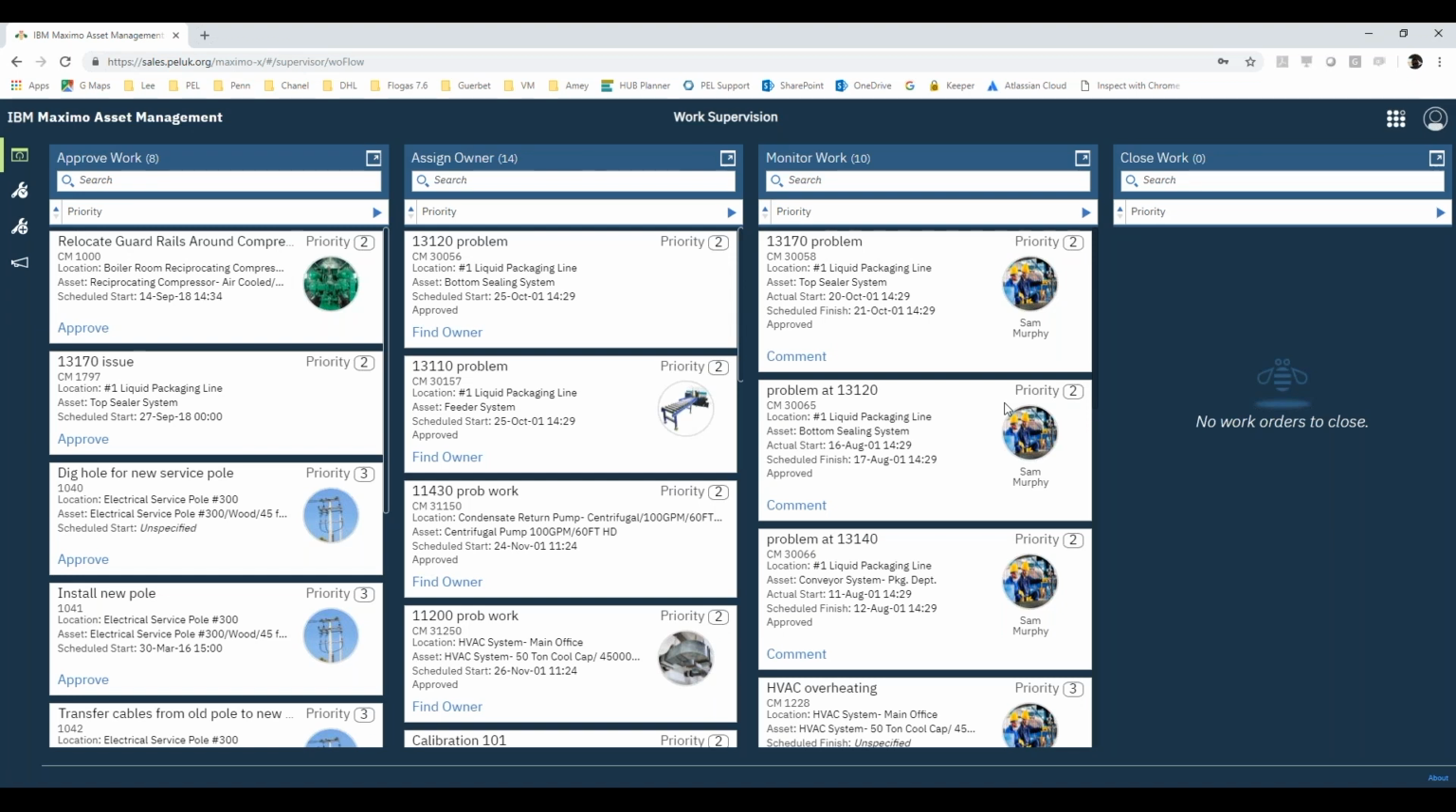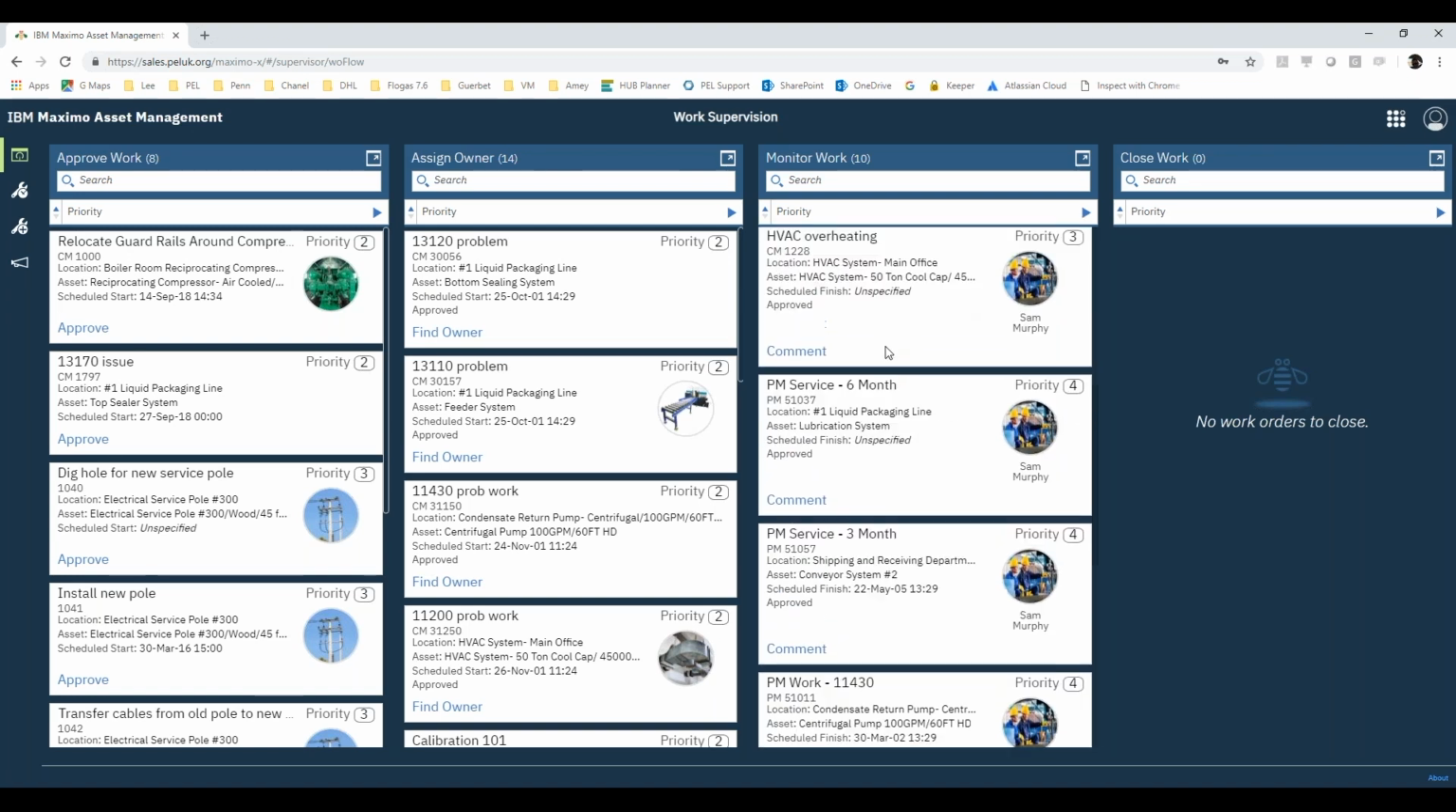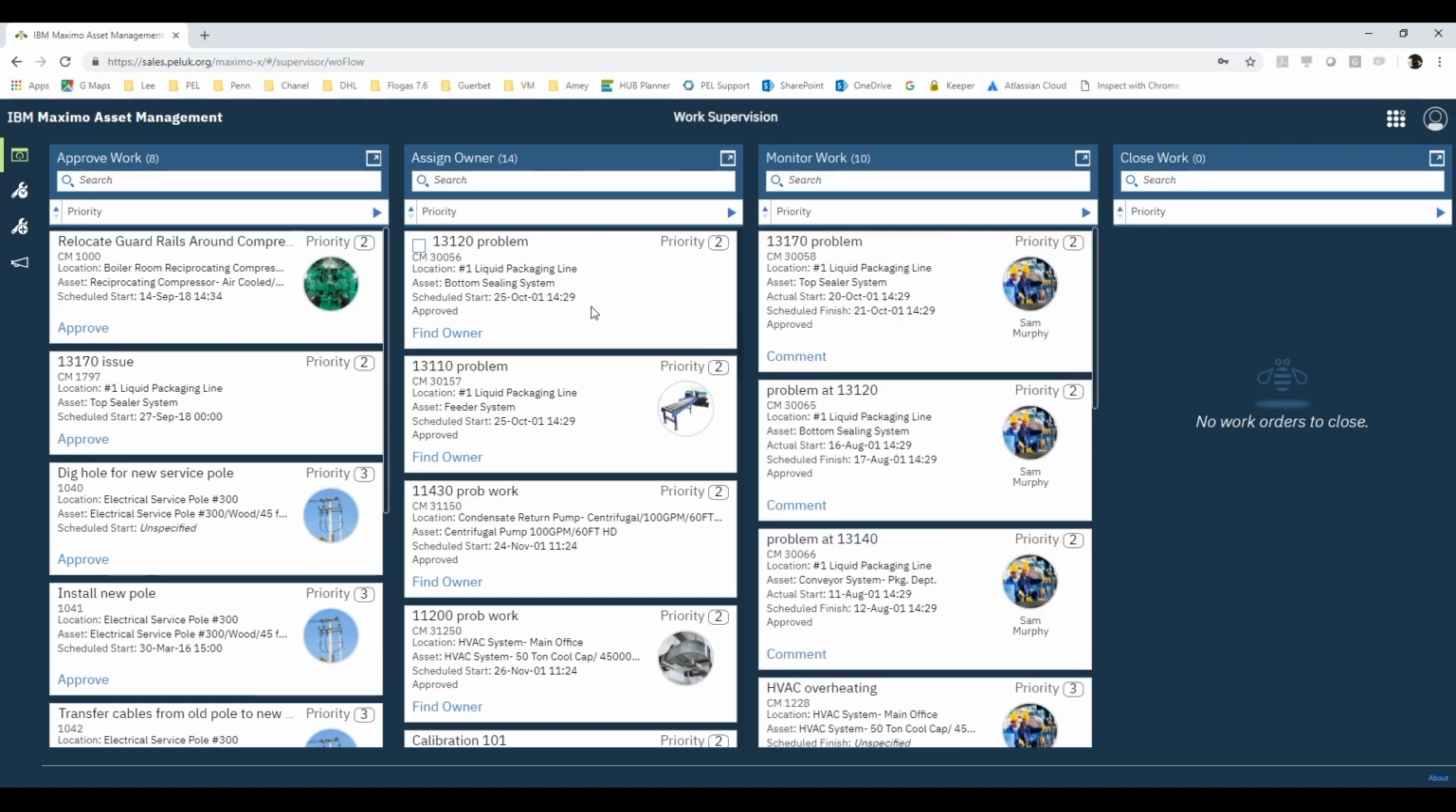This is showing me all the people whose work I supervise, essentially. As you can see on the left hand side, you have work that needs to be approved, work that's approved that's not got an owner, and then what they call the section for monitoring work, where it's at. You can see there's different statuses and stuff like that. You can tap into these.